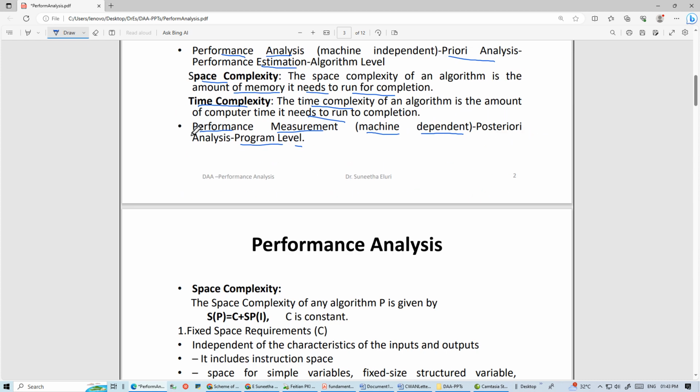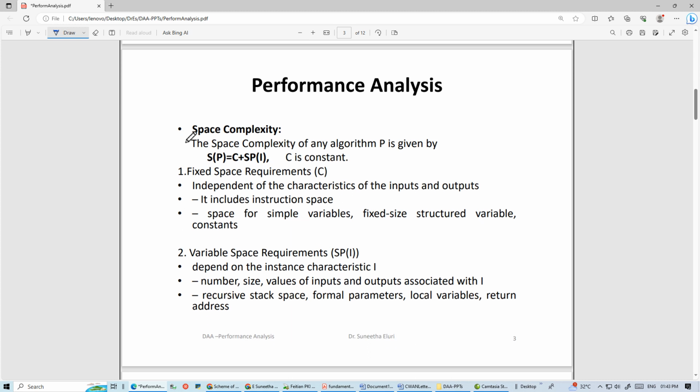So these are the two things: performance estimation and performance measurement. And let us see in detail how the space complexity and time complexity are measured. So let us consider the space complexity.